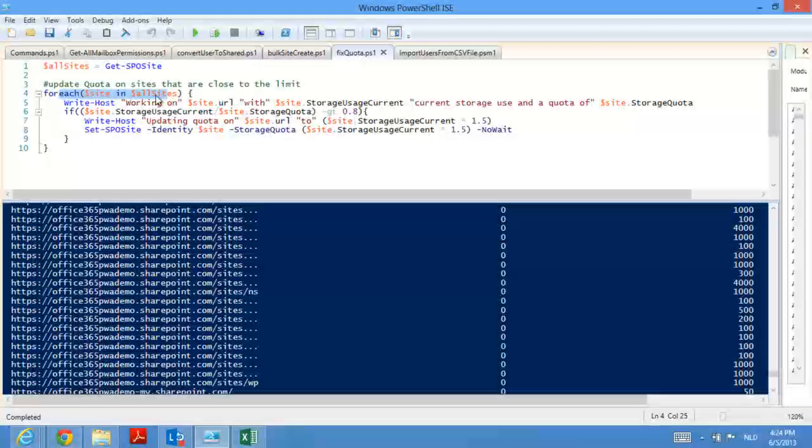So for each site in all sites, it will write what we're doing and which site we are working on, and after that it will look at the percentage of usage for this specific site. From here on, it will write that it will increase the usage available for a specific site, and it will set the storage quota to 1.5 times the current amount consumed by this specific site. So if you run this daily, for instance, you can automatically increase the storage quota available for all these specific sites.